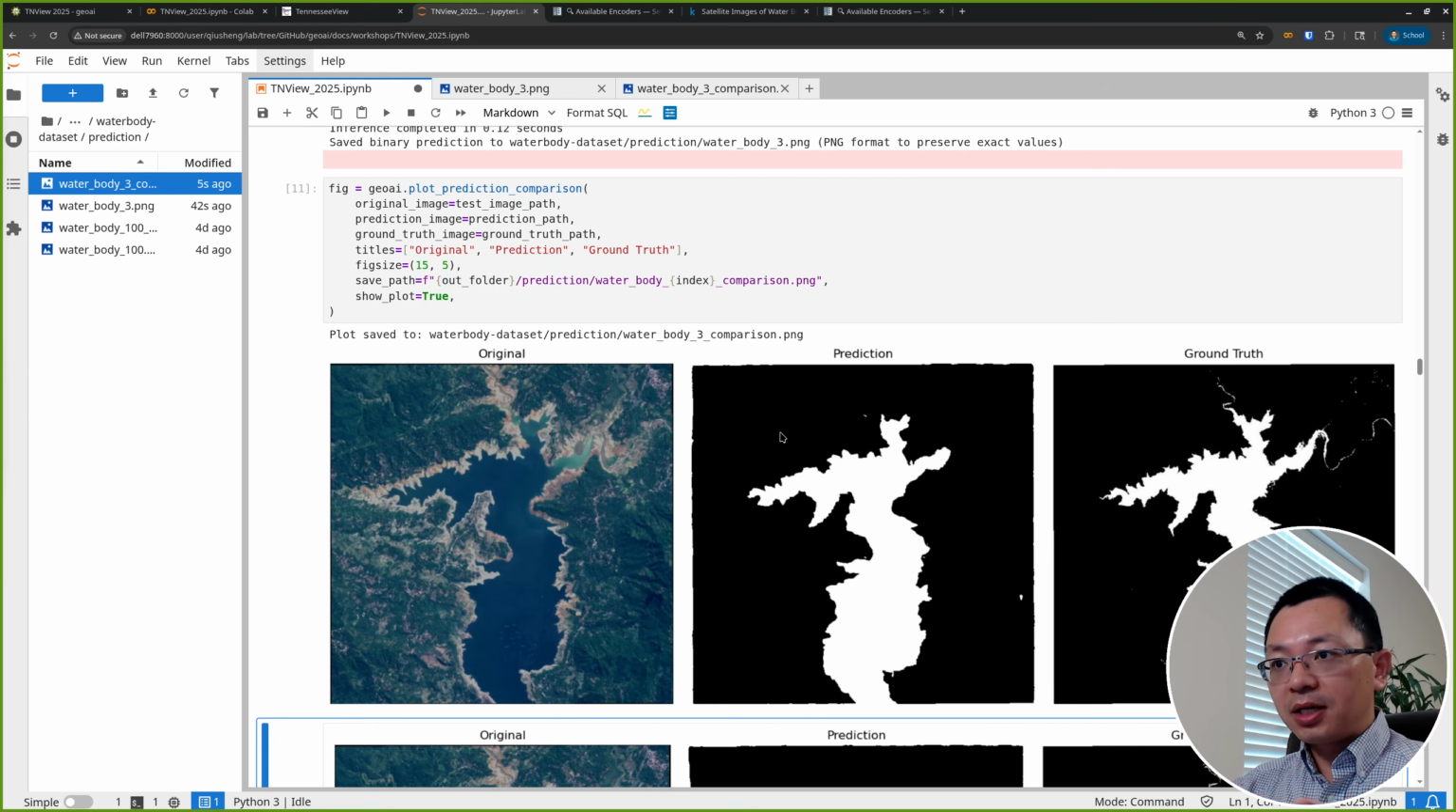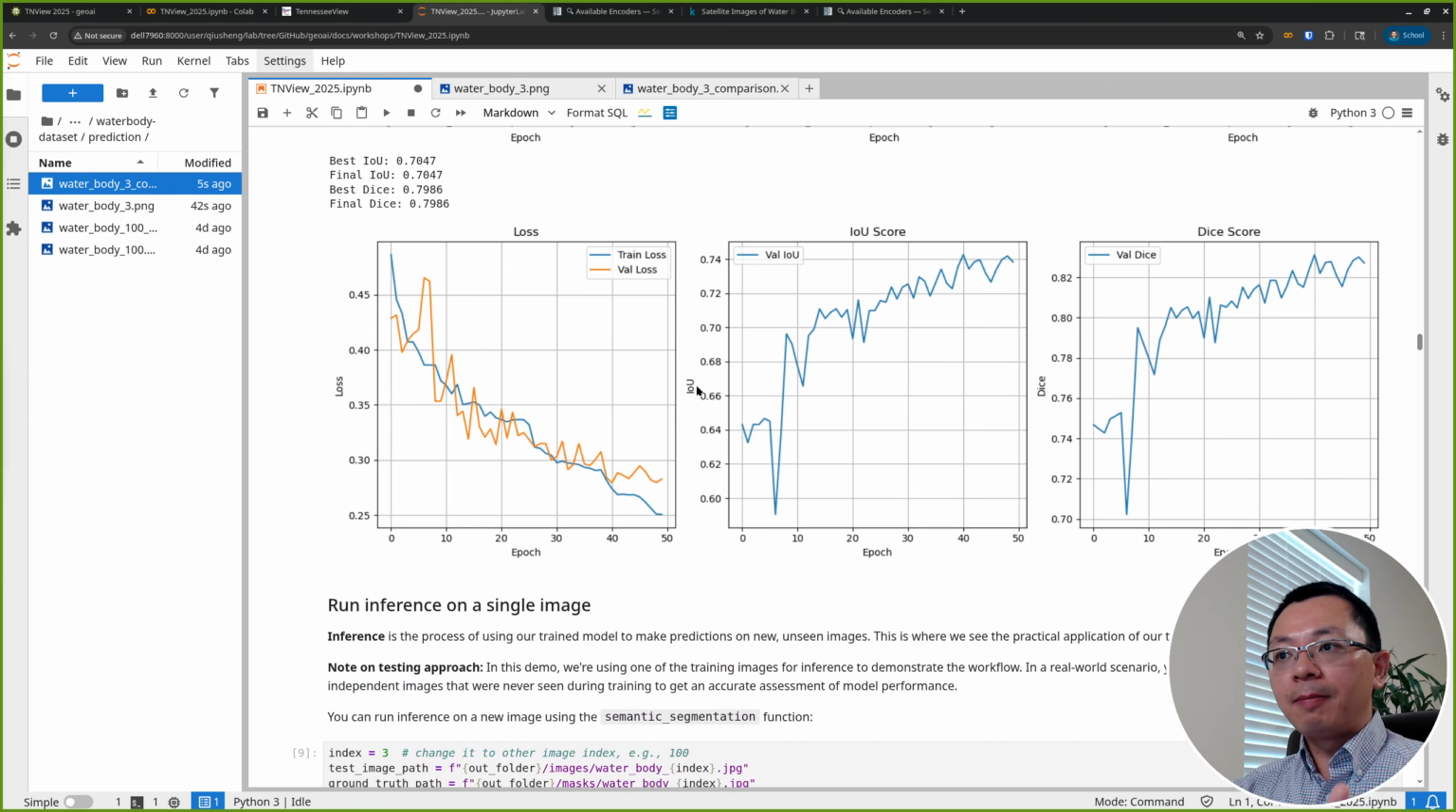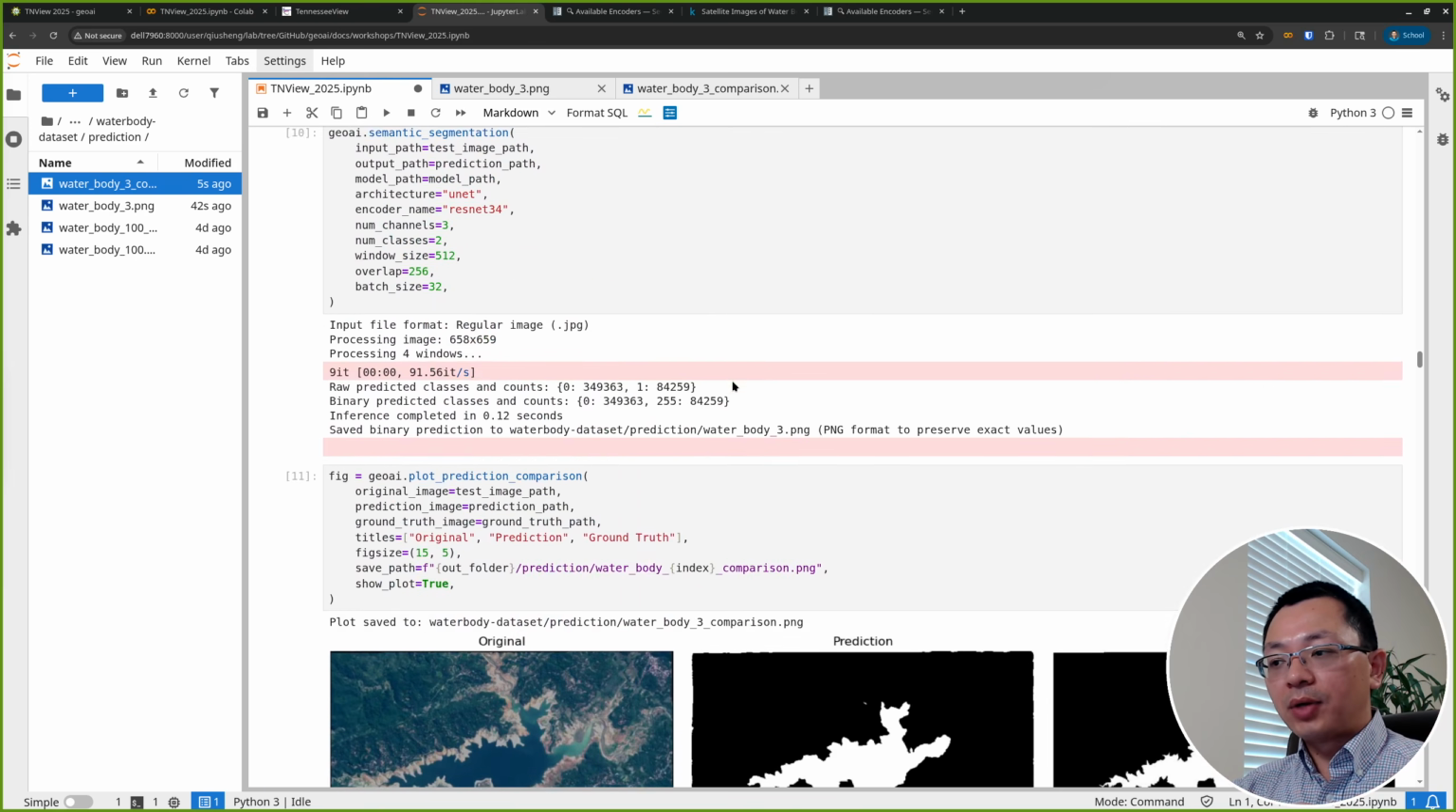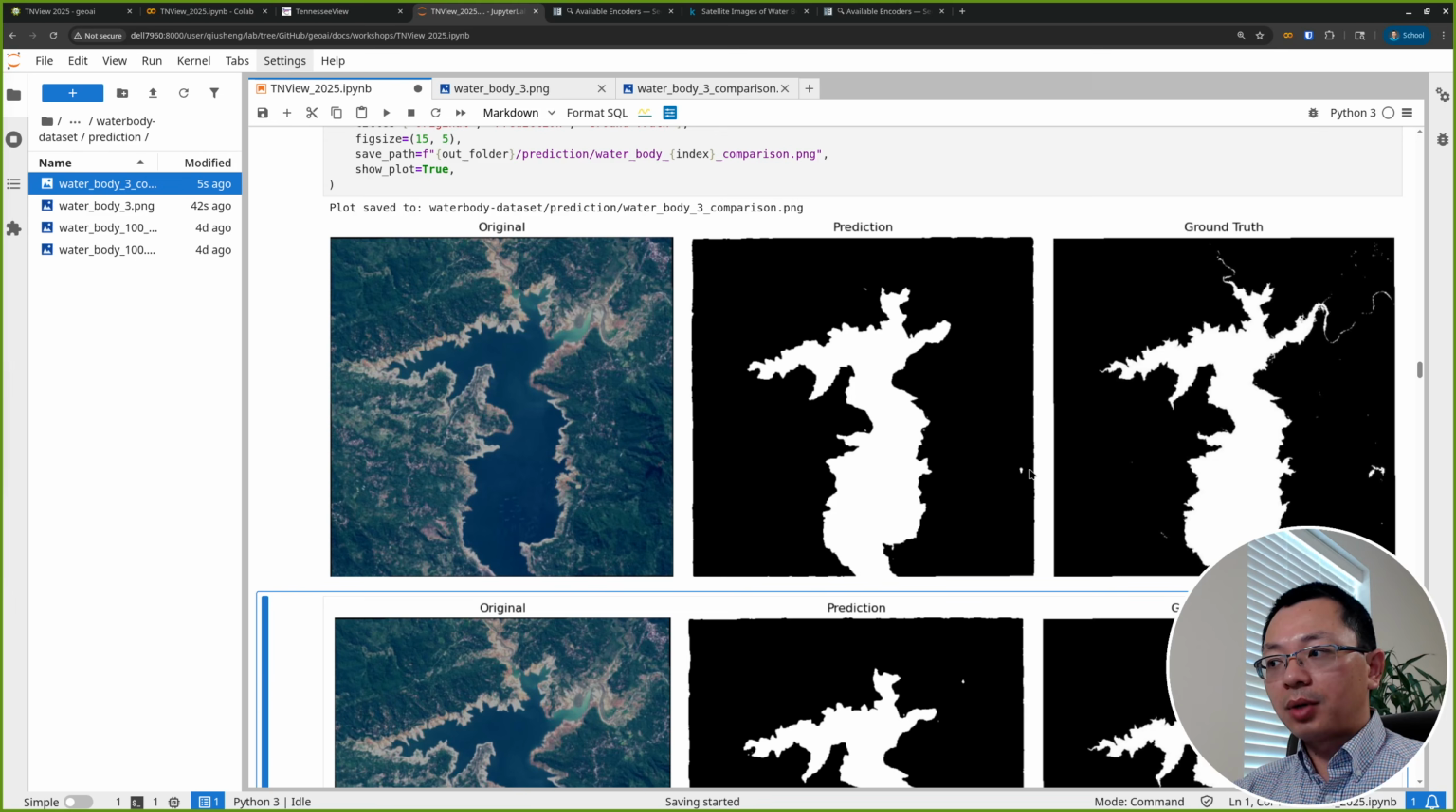You can train 50 epochs. You can increase the IOU to maybe 0.8 or 0.9 if you can. Right now, you will see this one is missing some of the smaller areas. It's kind of normal, because you're not going to get 100% prediction.